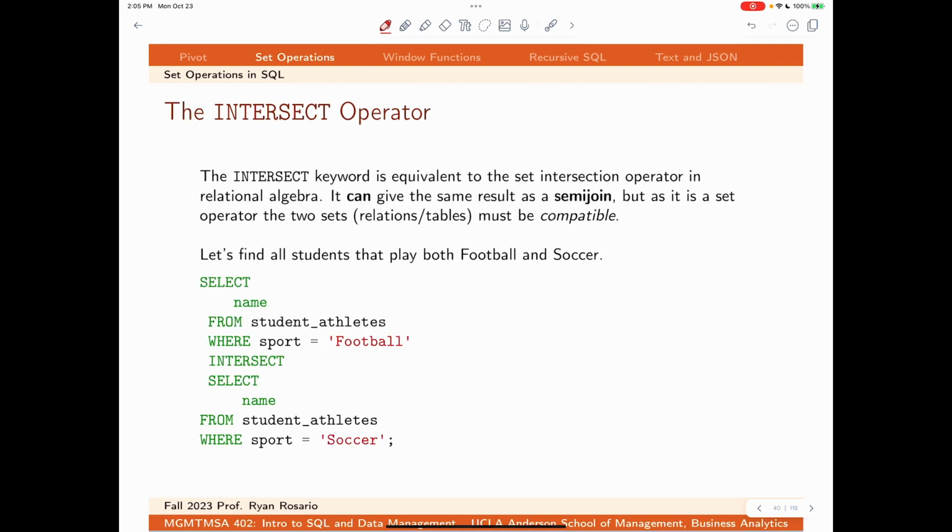The intersect operator, here I'm going to speed up a little bit. This is not implemented in MySQL, so we won't talk a whole lot about it. It's implemented in the standard, and in Postgres, this works. Now I want to find all students that play both football and soccer. Notice that I cannot do this with the where clause, because when I'm doing a where clause, I can only look at one row at a time. I can't look at, say, Ryan football and then look ahead to see if there's any other Ryan rows with soccer in them. We can't do that at this point.